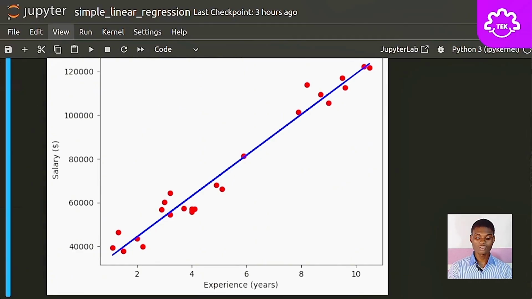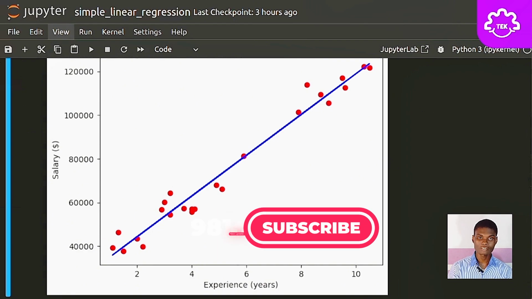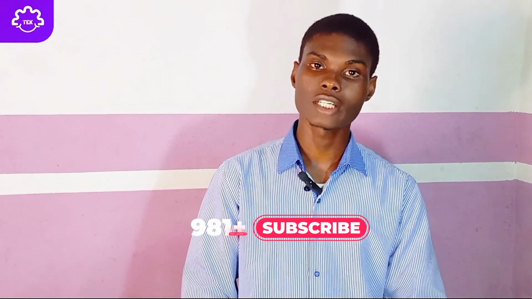So from what we've done, I've been able to make a prediction. Someone working with 5 years experience, what is the likely amount? If you check around there, it should be around, let me say, $70,000. So with that, you can tell your firm or your organization that this should be the amount to pay someone who has 5 years experience. So that wraps up our tutorial on simple linear regression.